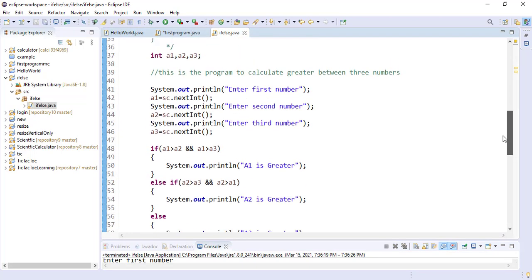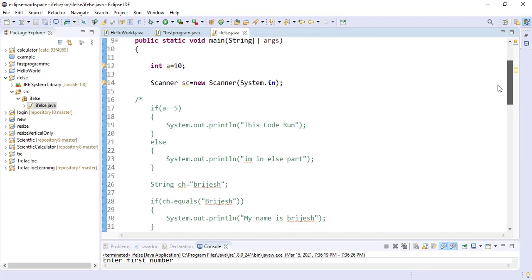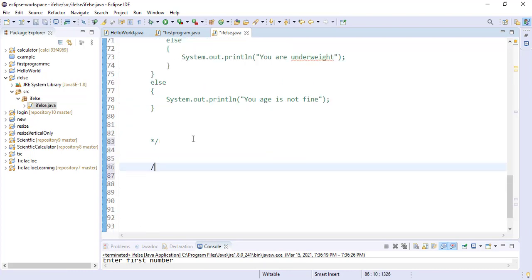Now we have to create an attendance project using if else. So let's see how to create this. First of all, I simply comment the previous code, because I don't want to run this again and again. Now I have to start the student attendance project from here.